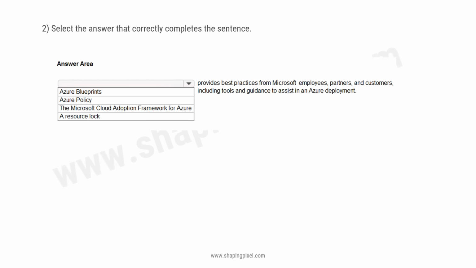Question number 2. Select the answer that correctly completes the sentence. Dash provides best practices from Microsoft employees, partners, and customers, including tools and guidance to assist in an Azure deployment. And you have 4 options: Azure Blueprints, Azure Policy, the Microsoft Cloud Adoption Framework for Azure, a resource log. So the right answer is the Microsoft Cloud Adoption Framework for Azure.